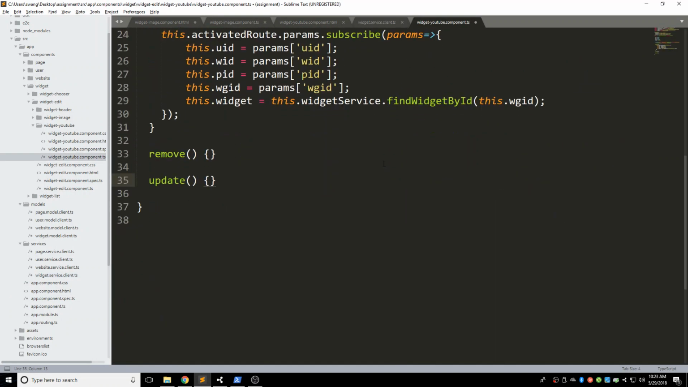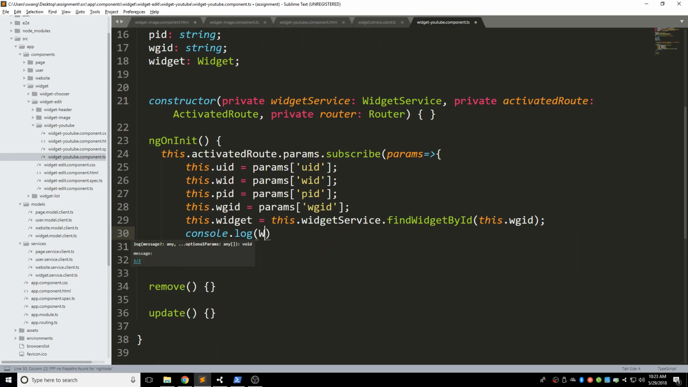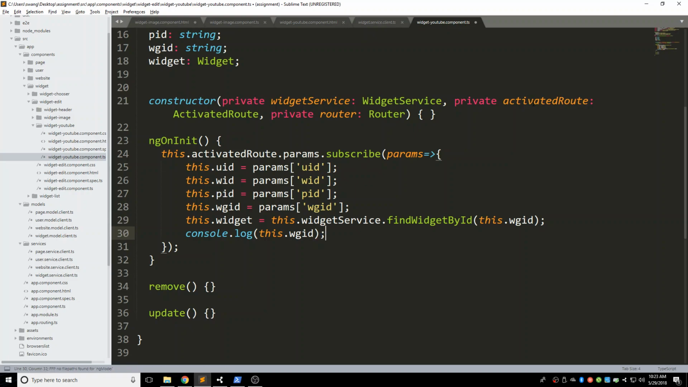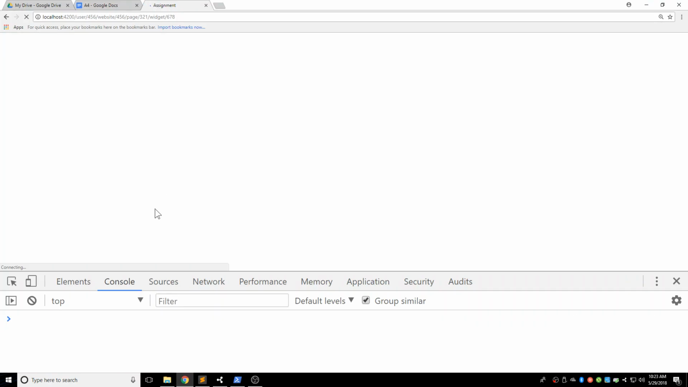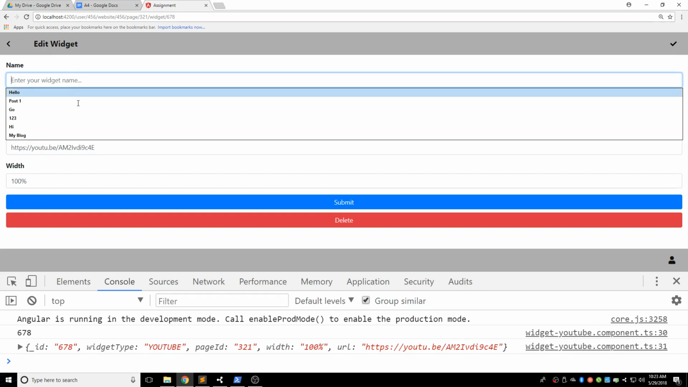That's weird. Let's try to test it. Console.log this, the widget ID. Console.log this, the widget. Maybe I just forgot to save it. Save it. Test it. Yeah, I get it. Actually, I just forgot to save it. Yep. I successfully get the URL and width. The text and the name are not required.